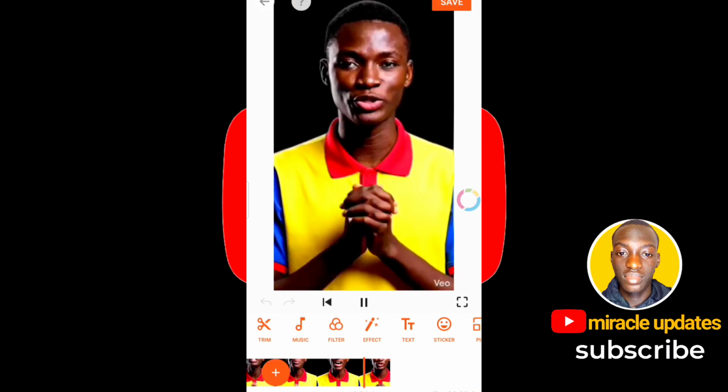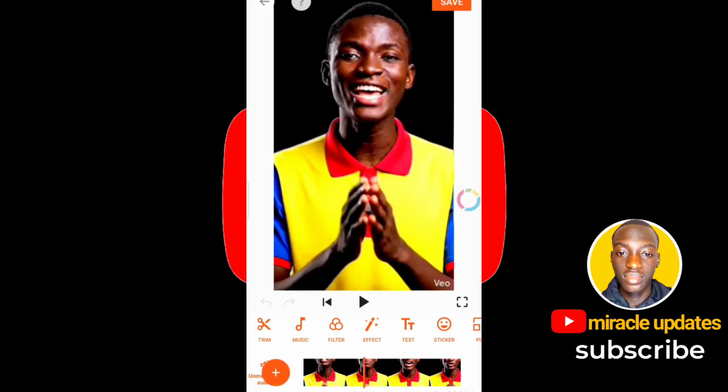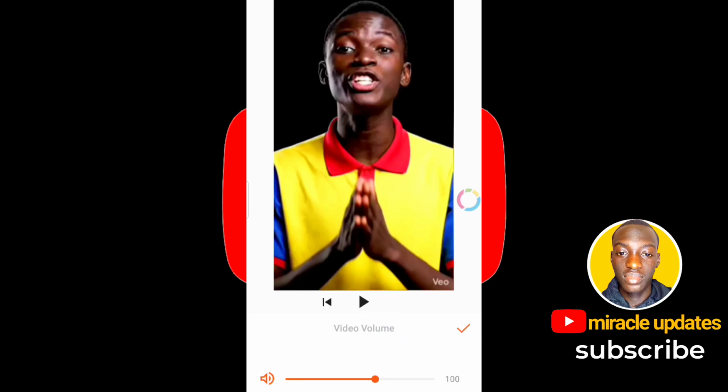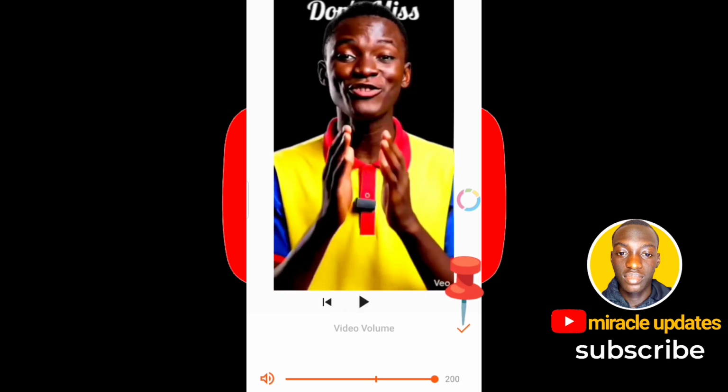Okay, so can you see the sound? The sound is not that audible. So this is how you can increase it in a simple method. Tap on the video clip, the one you want to increase, then go to this volume over here, tap on it, then high it to the end, which is 200. Okay, so after highing it like that, click on the check mark to save your work.